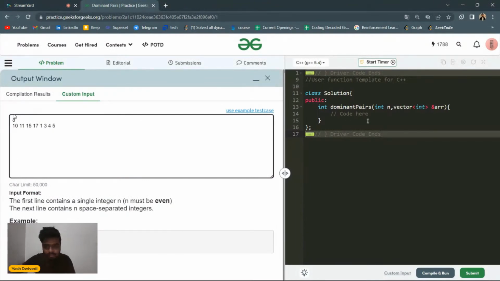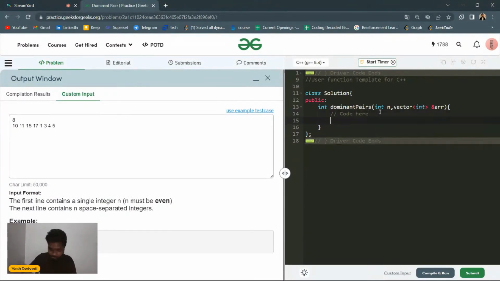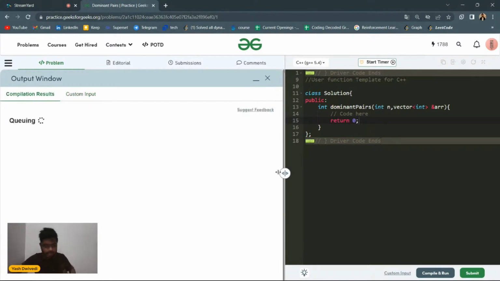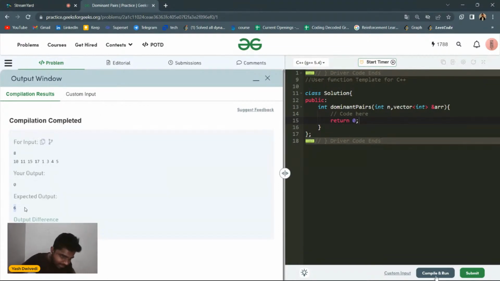If I have these elements, and let's say if in this return function, if I just return 0 just to check the answer for this sample, let's try and compile it, and the answer should be 6 for the test case that I have taken. So you can see here that the expected value is 6.